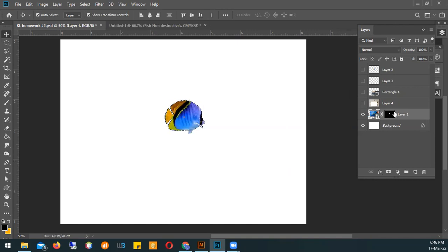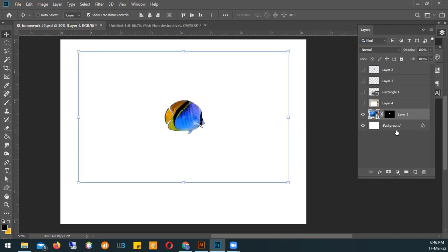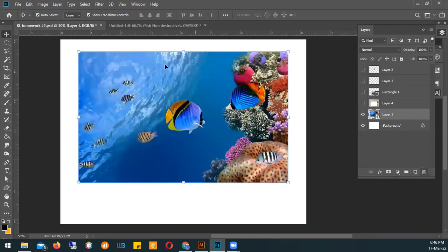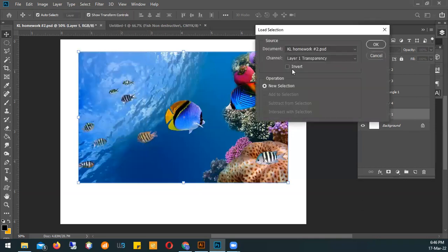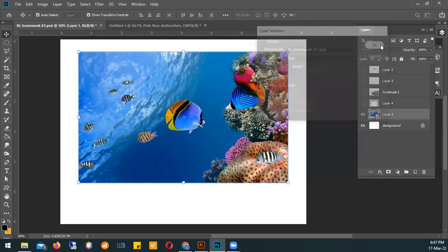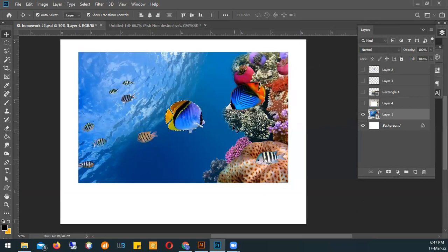All right. So now let's deselect the fish, delete the mask, and we should be back to our original image. To pull up the selection that we just saved, let's load it. So select, load selection, and we want to load the fish. All right, so we have our selection made.